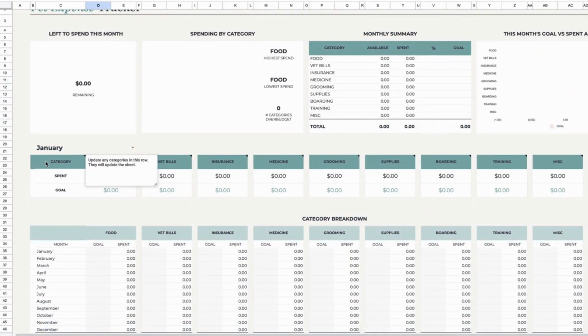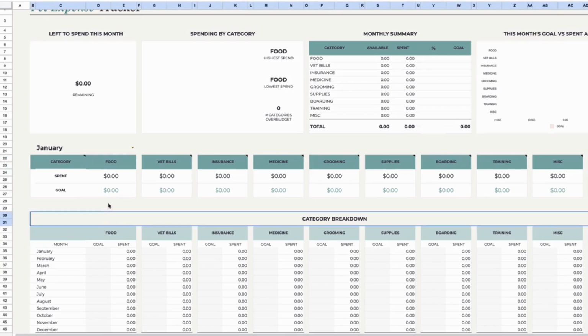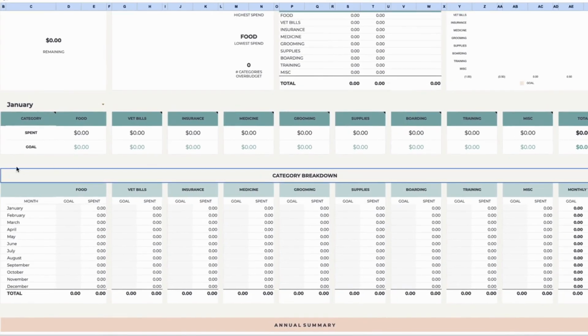So in this row here, where it says category, this is where you can change the categories that you would like to see, whether it's food, vet bills, or other things. You just need to double click, type over them, and you are good to go. Once you have entered in your categories, you can then update your goals for the month.